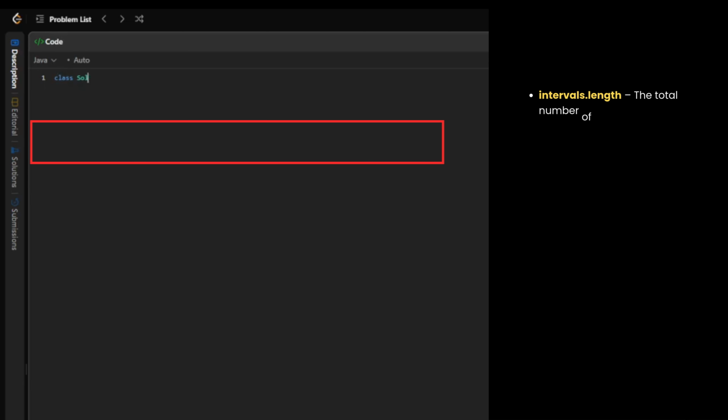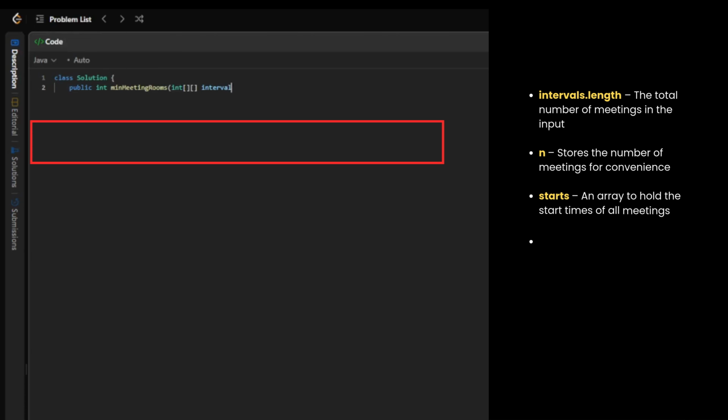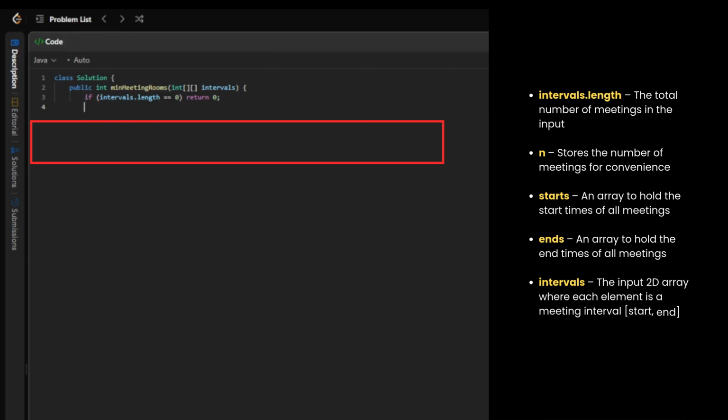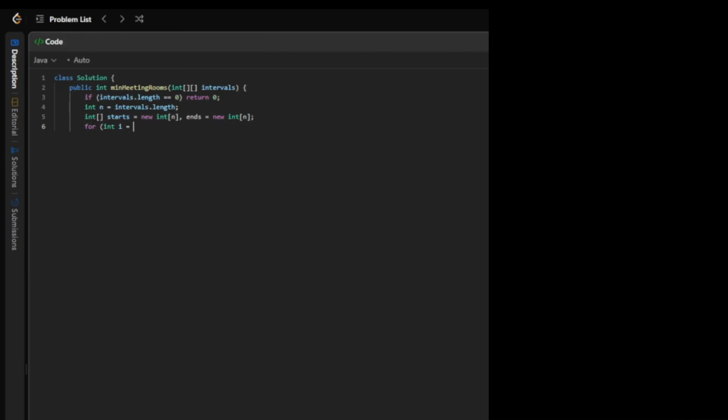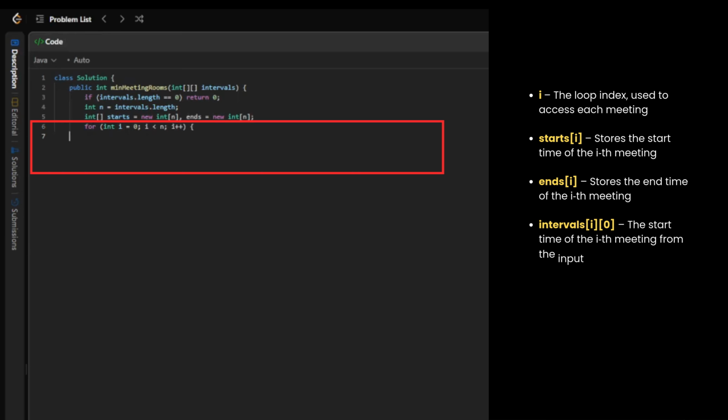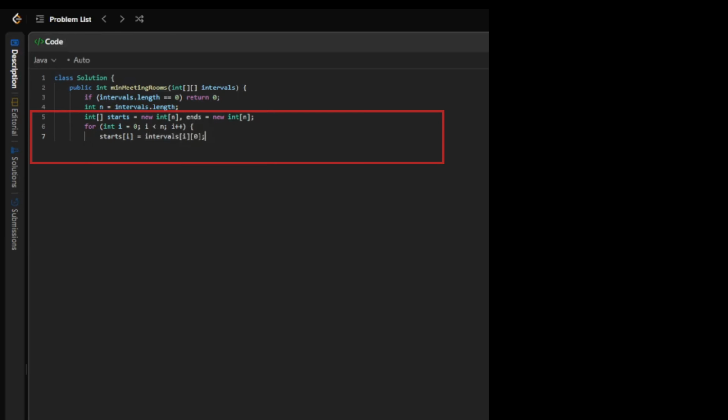In Java, we begin by defining a class called Solution that contains our method. The minMeetingRooms method calculates the minimum number of rooms required. If there are no meetings, the method immediately returns 0. We then determine the total number of meetings and create two arrays, one for start times and one for end times. We loop through each meeting, storing its start time in the starts array and its end time in the ends array.